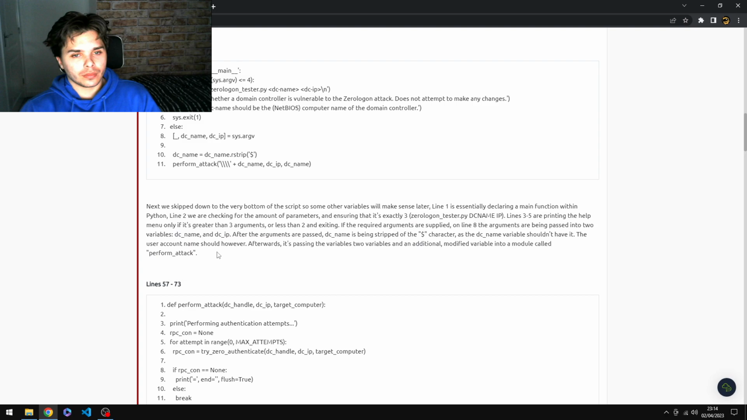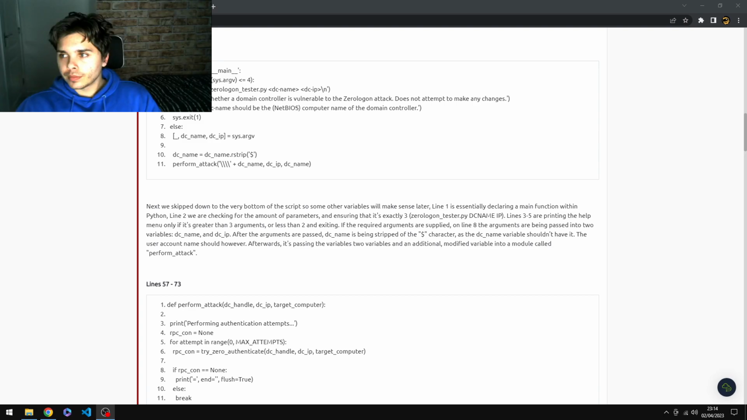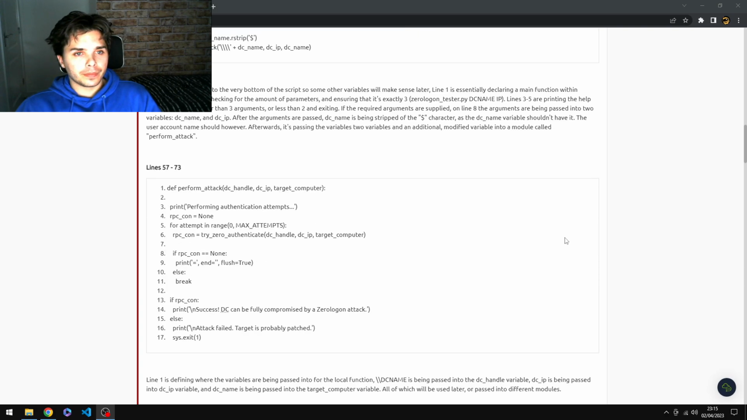Next we skip down to the very bottom of the script so some other variables will make sense later. Line 1 is essentially declaring a main function within Python. On line 2 we are checking the number of parameters, ensuring that it's exactly 3: zerologon_tester.py name IP. Lines 3 to 5 print the help menu if there are more than 3 arguments or fewer than 2, and exit.